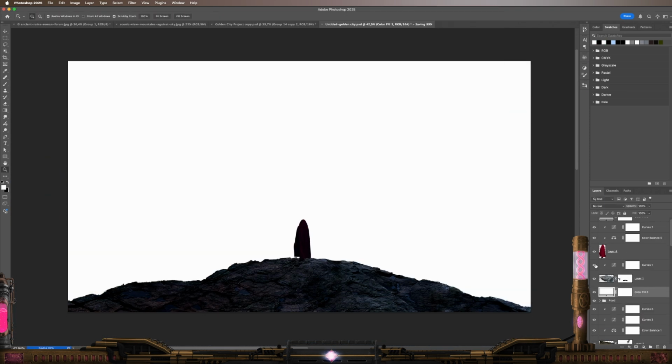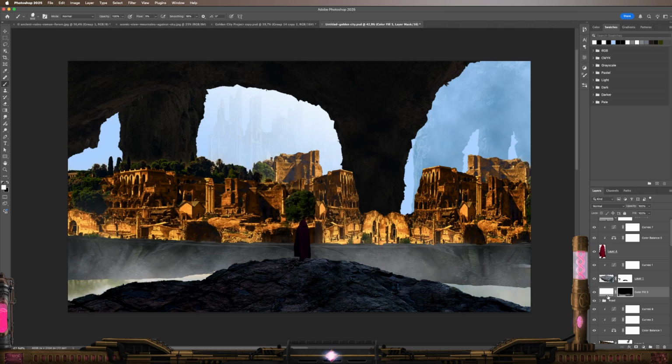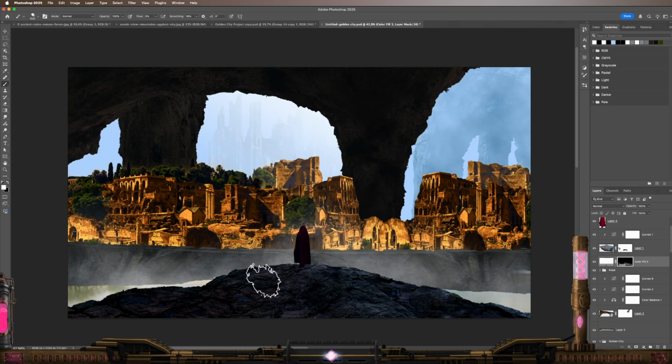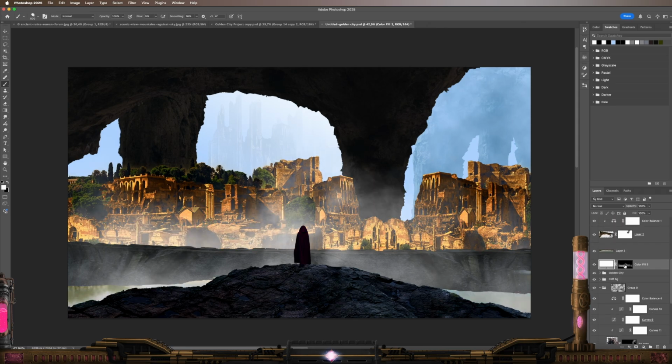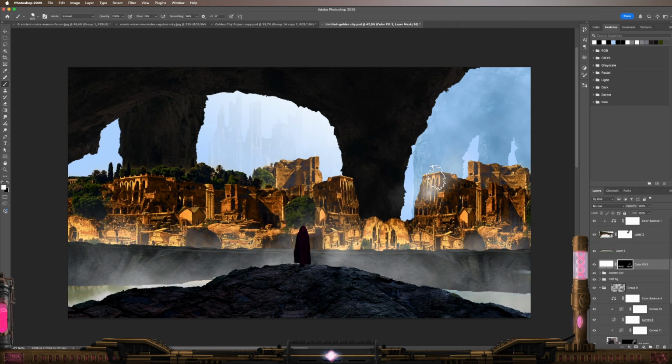I also wanted it to have a very foggy, mysterious feel, so I added a bunch of mist. At this point, to be honest, I didn't know if the image would come together.